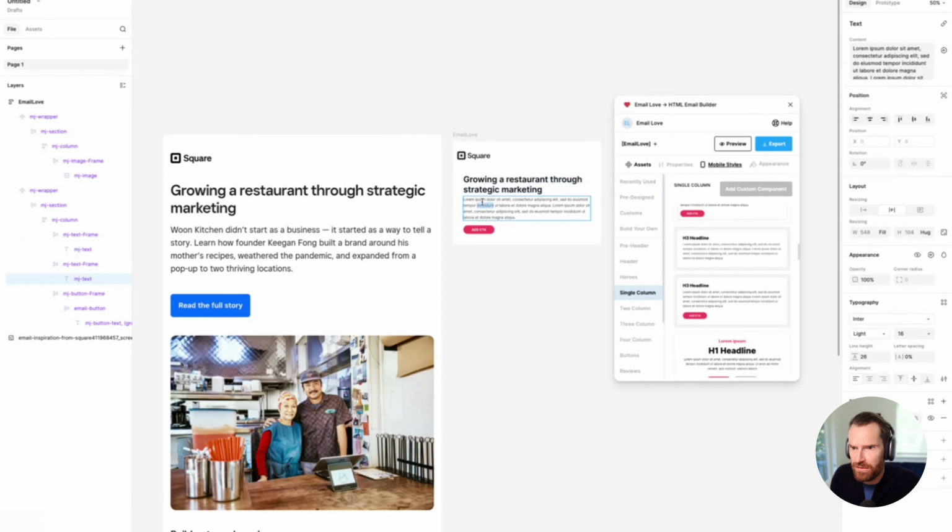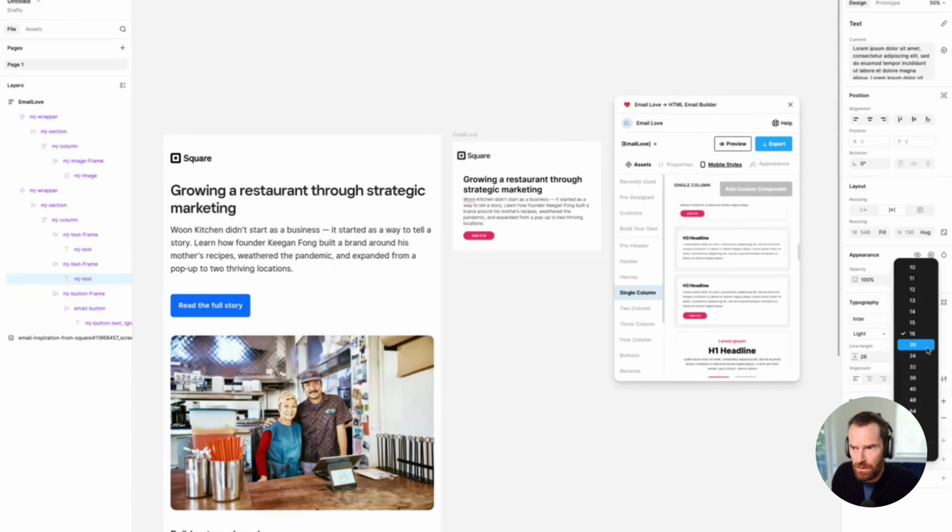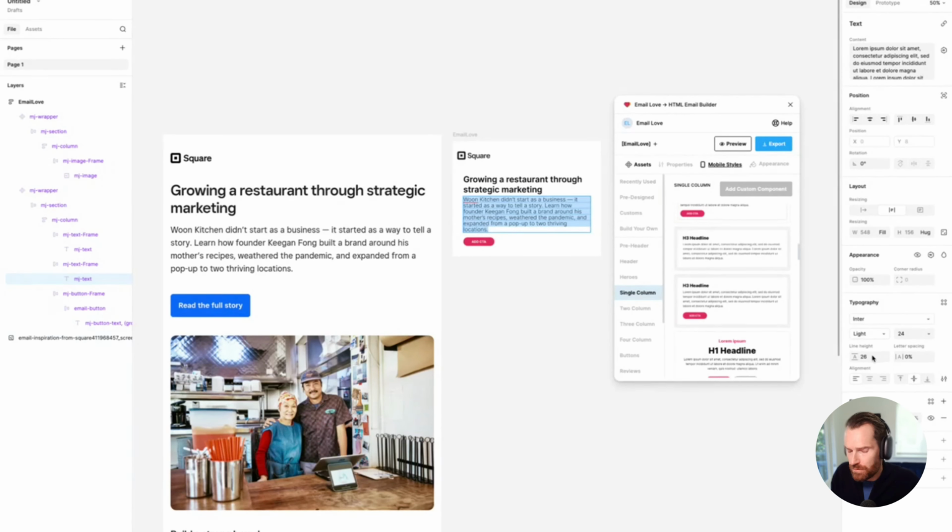And then their font is actually quite large for the paragraph. So we're going to increase the paragraph font size, and then also increase the line height. I'm going to make the line height 34 pixels. I think it might be a little bit too big here. Let's make the line height 32.